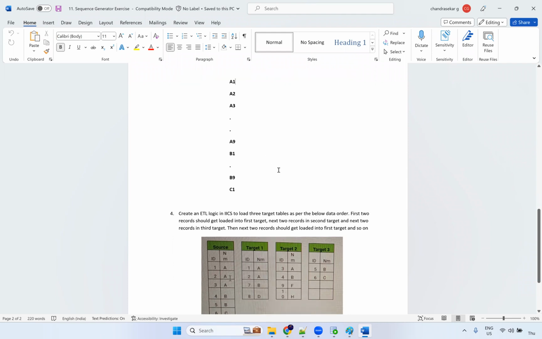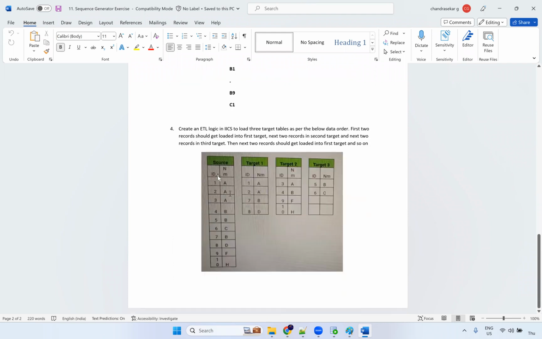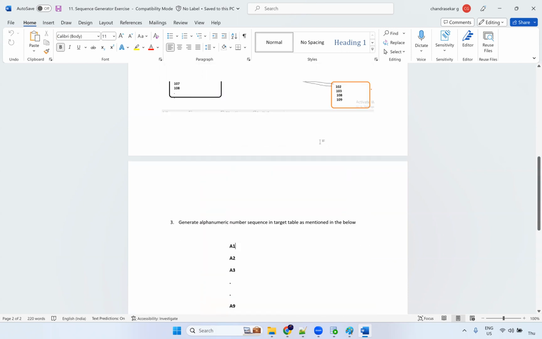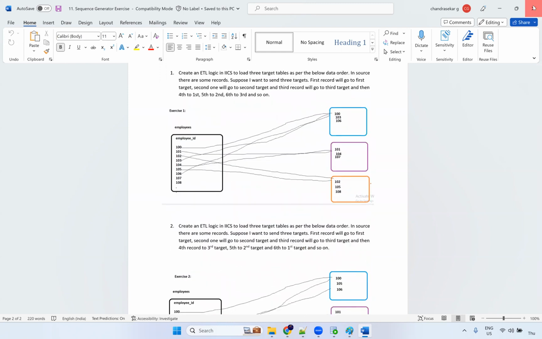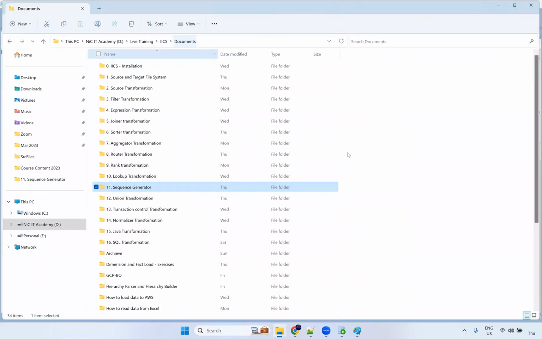Just try this. And this is also very similar. You can take this table. The first 2 records should go to target 1. The next 2 records should go to target 2. The next 2 records should go to target 3. And it should go in cyclic order. This is the way it should go. Okay, are you clear on this? I hope you are clear. This is the one you have to try to complete.